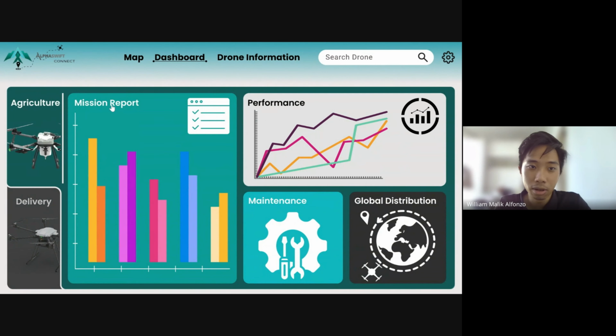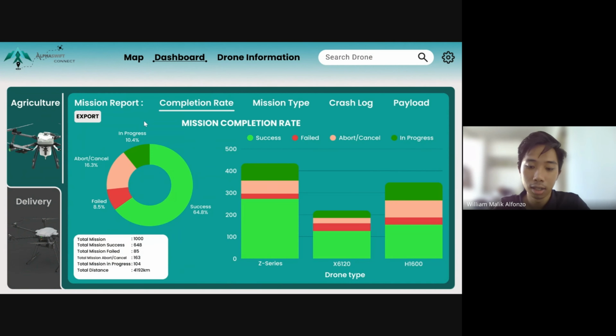When we click mission report, it will display all the relevant information related to the mission, such as completion rate, mission type, crash log, and payload. So in this section, the completion rate, it will show the data and the analytical performance of the missions. For example, how many missions are success, failed, abort, or in progress. As you can see here on the left side, it will show the pie chart that shows the portion of how much mission was a success, failed, abort, or in progress.